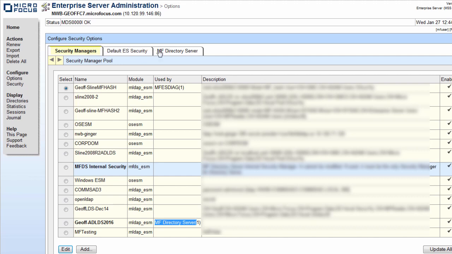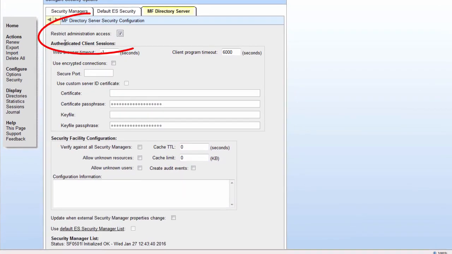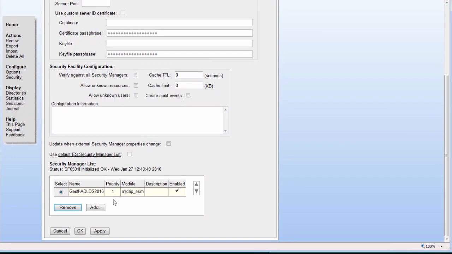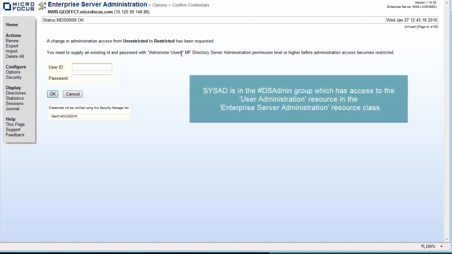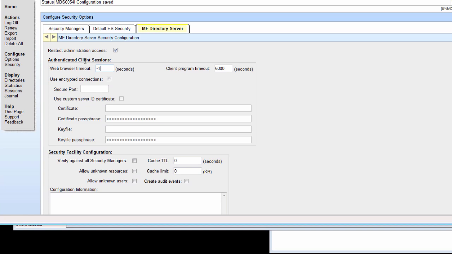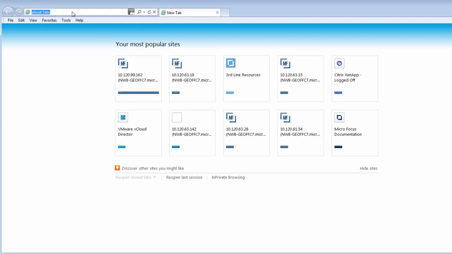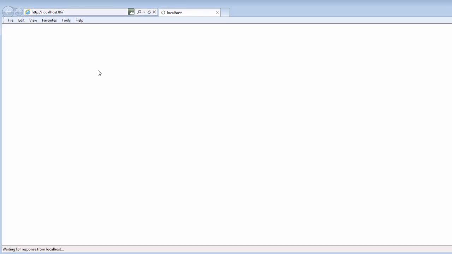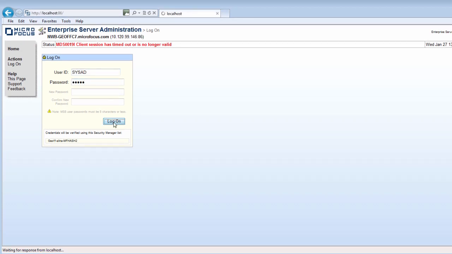If we want to restrict admin access, so you have to log in, back in the MF Directory Server tab, we check the Restrict Admin Access box. We say Apply. Now it says you need to supply an existing ID and password with administer users permission or higher before admin becomes restricted. So we'll enter sysad in there. And admin is now restricted. This has gone to the sysad user up here. So now if we have a new session coming in from a new tab to the same MFDS, we find that we have to log in before we're allowed to view the regions or do any other admin work.